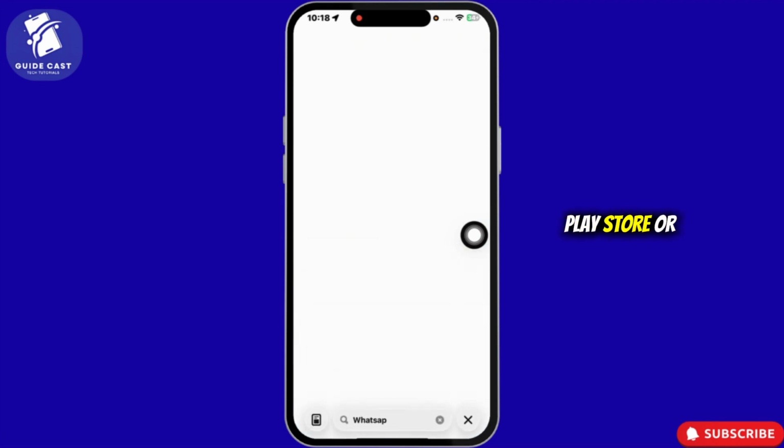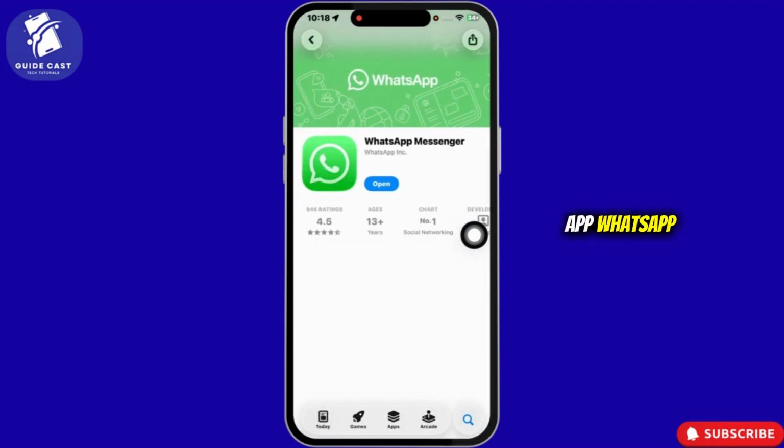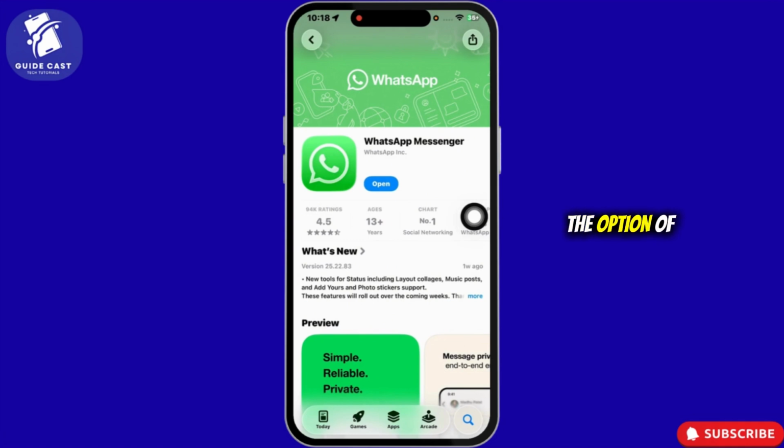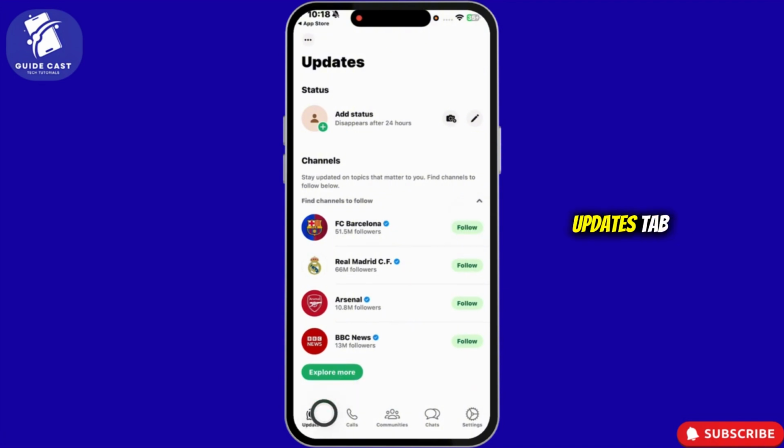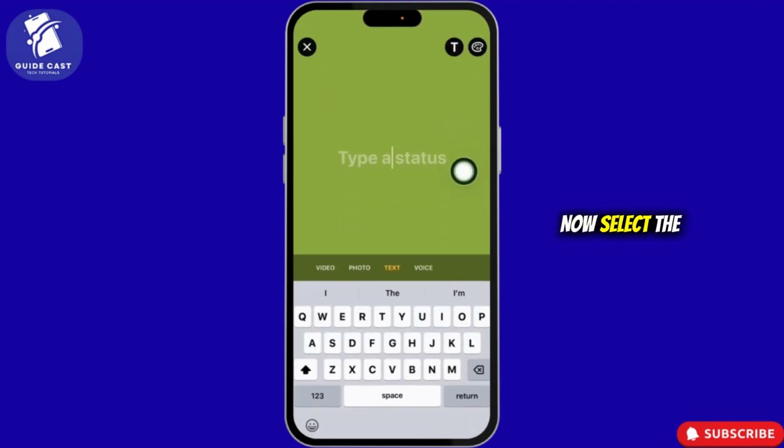So launch your Play Store or App Store, search for the app WhatsApp. After the app appears, if you find the option of update, click on it and update the app to its latest version. Then launch your WhatsApp, navigate to the Updates tab, then click on this pencil icon given over here to add status. Now select the background.